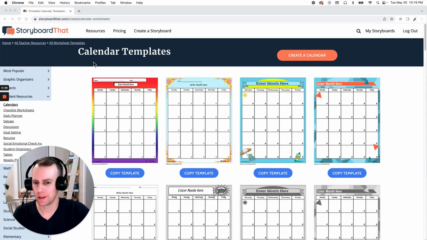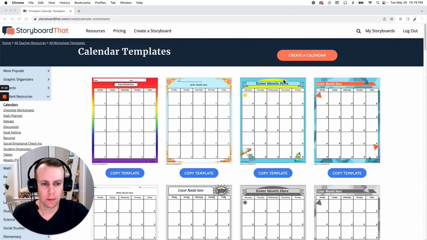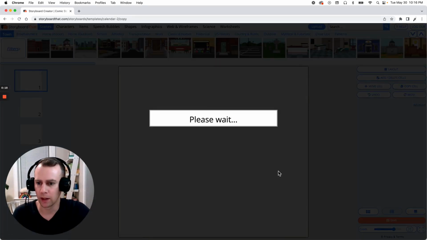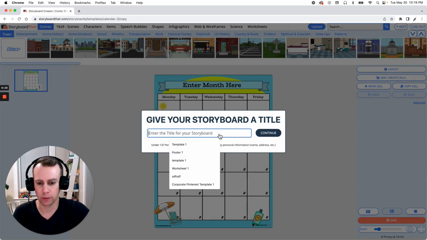Today I'm going to show you how to make a calendar using one of Storyboard That's pre-made templates. So let's get started. First we're going to pick out a calendar that we like. We've got a bunch of great options here, but I'm going to choose this one. I like its summery vibe, so let's just click the copy template button that's right below, and this will bring us directly into the Storyboard Creator, which will then ask us to give our template a name.